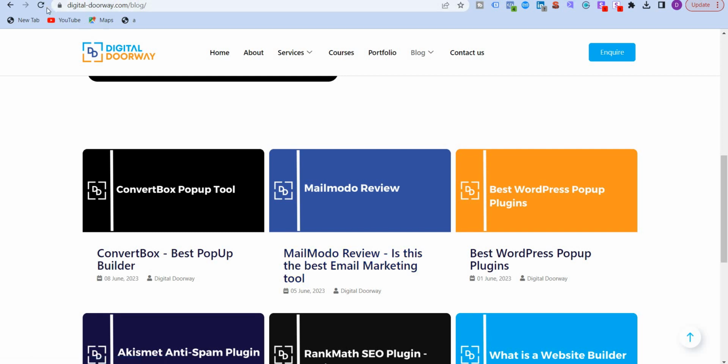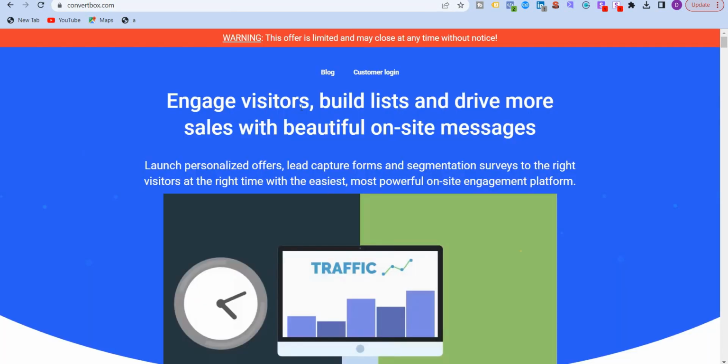So Convertbox is a very powerful pop-up builder which allows you to engage visitors, build lists, and drive more sales with beautiful on-site messages. You can launch personalized offers, lead capture forms, and segmentation surveys.